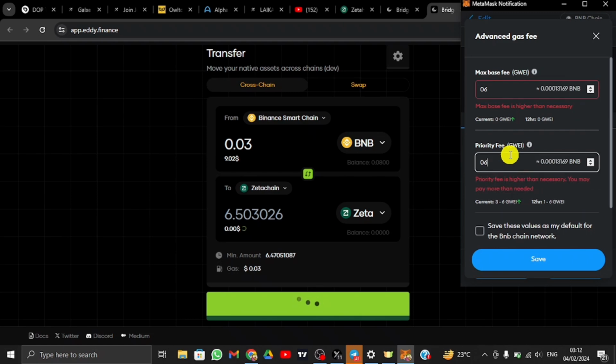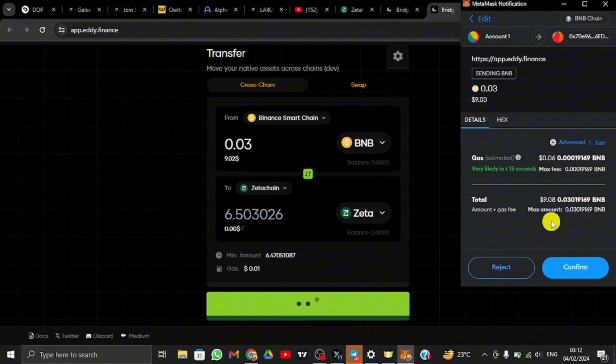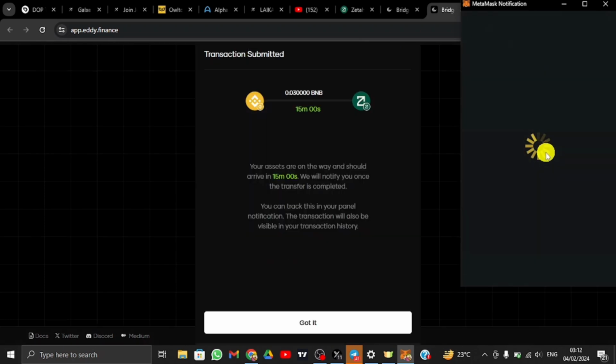If yours is 04, change it to 07 or 08. And for the gas limit, you can just increase it a little. Once you have done so, then just tap on Confirm. The transaction should go on quickly and the gas fee is not even that high.